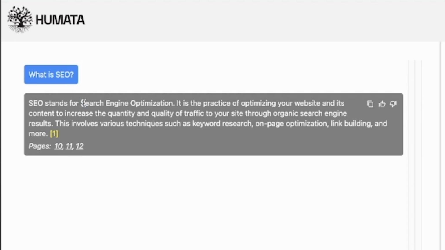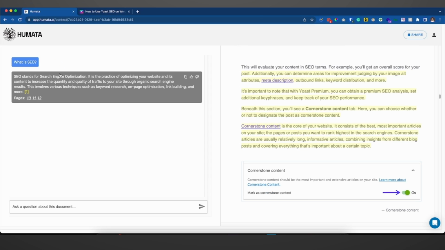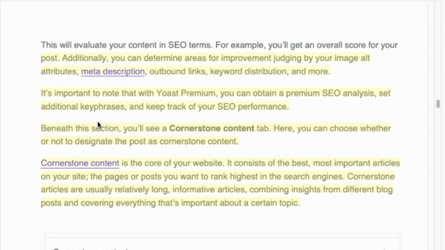It stands for Search Engine Optimization, the practice of optimizing your website and its content to increase the quantity and quality of traffic to your site for organic search engine results through various techniques. And it even cites where it got the information from. I can confirm that what it's saying here is accurate, but if I now go to the description marked in yellow as the source, it's not necessarily explaining what is the core of SEO. So I found this one a bit strange, but overall the answer is accurate.